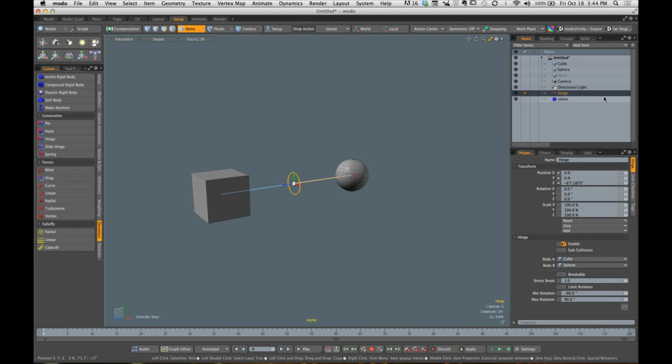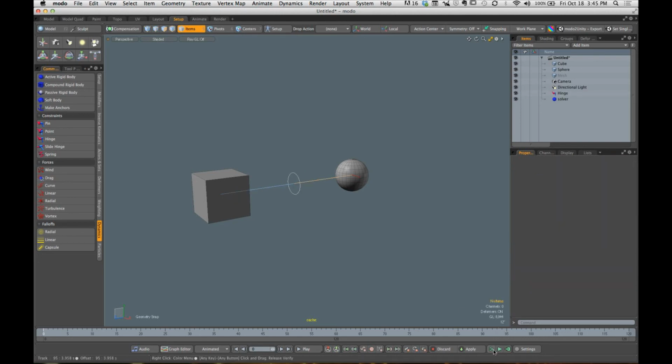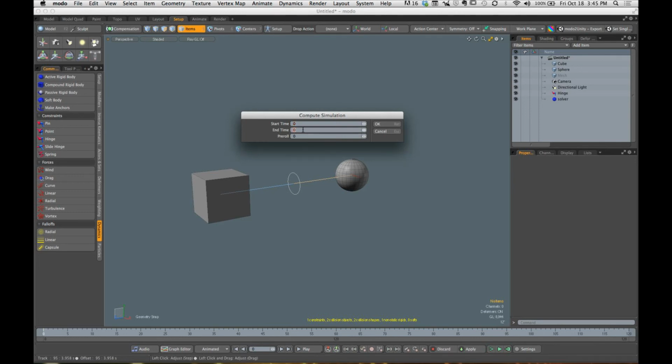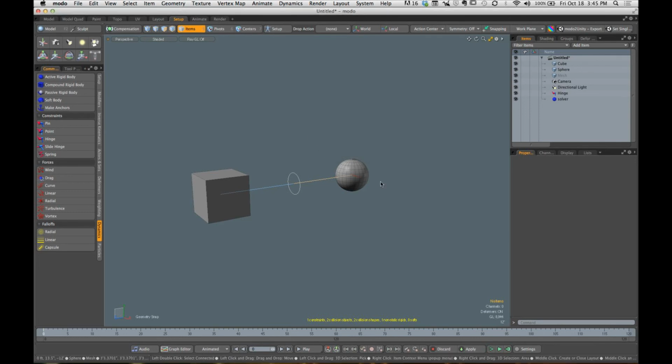If you look carefully, we also have a new dynamic constraint show up in our item list, and we have a number of properties down here that are going to affect its outcome. We'll talk about some of these properties momentarily, but let's get this thing going. That's right, I got to cache it. There we go, let's play it. Why didn't that work?